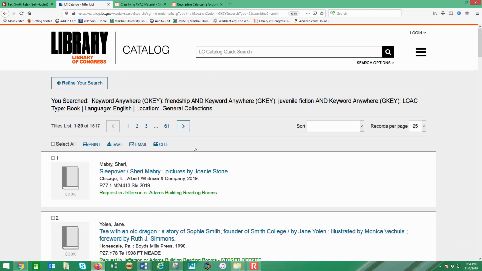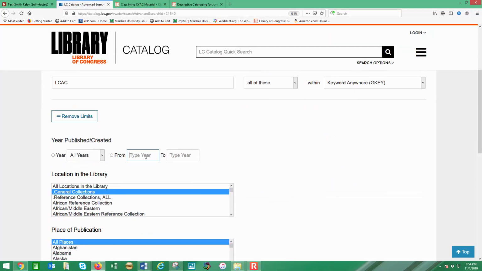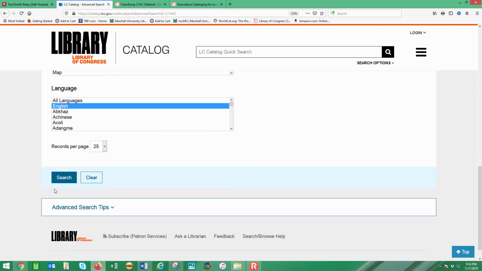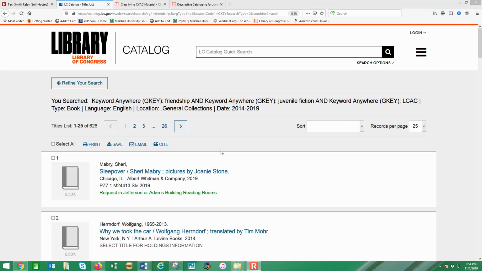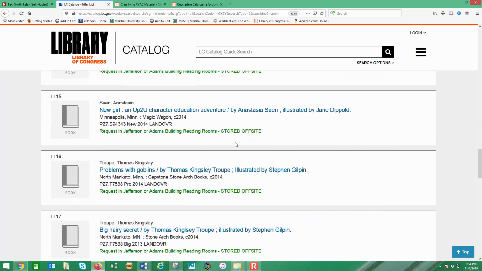So if you're looking to update your collection, you might want to go with a shorter date range. So one way you could do that is to come back to refine your search, and then I was doing a 5-year range, 2014 to 2019, and we'll resubmit that search. Okay, that brought our search down to 626 titles, which is much more like it.